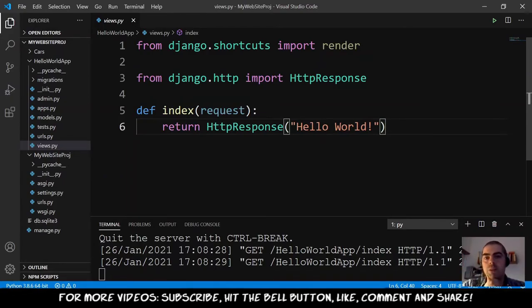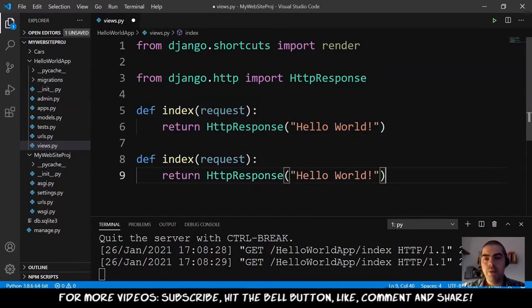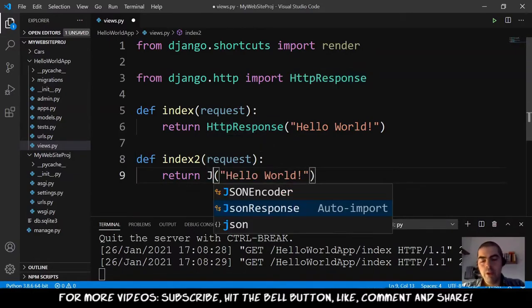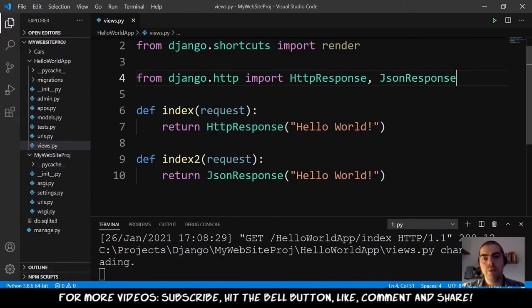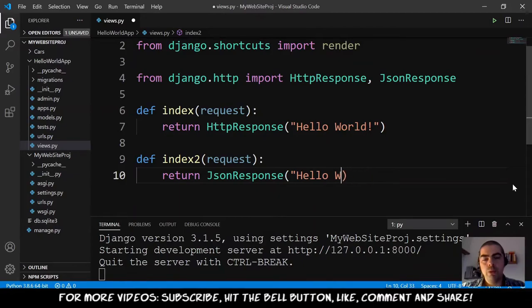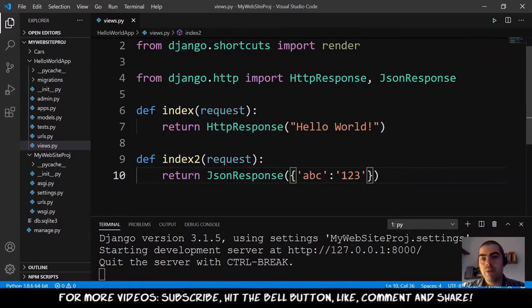Let's say that, for example, you want to return a JSON. A JSON is very useful for Ajax requests. So let me copy this, paste here. Let's call this index2, and it will return a JSON response. And of course, we need to import here JsonResponse. We will return a dictionary. Let's say ABC, ABC and 1, 2, 3.